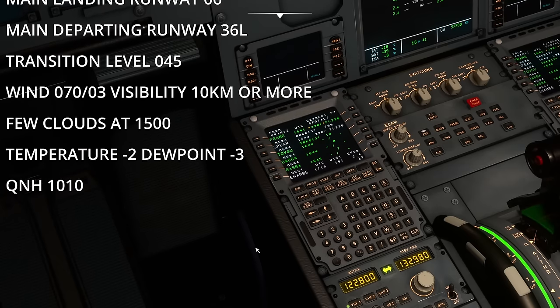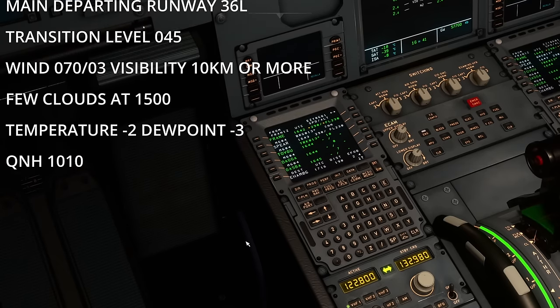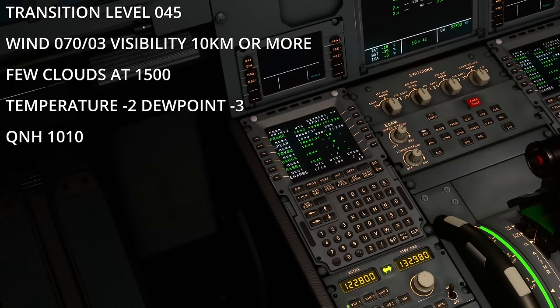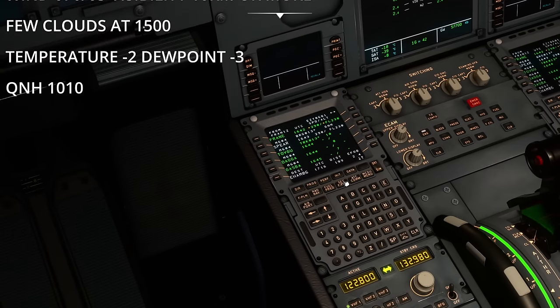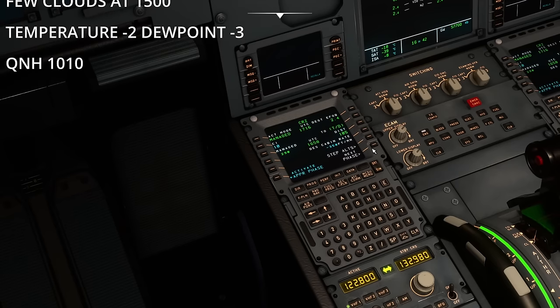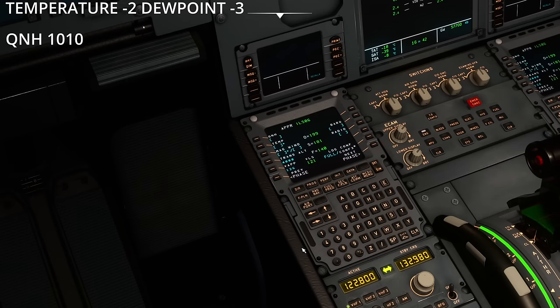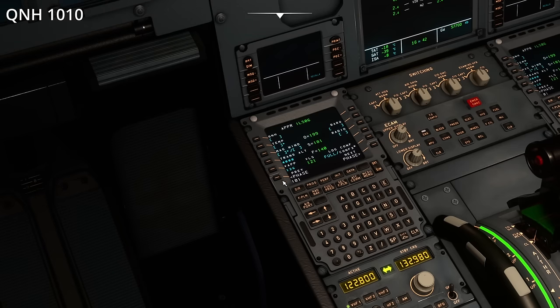Okay, cool. So we got a transition level of 4,500. We're landing on runway 06. We've got a temperature of -2 and a QNH of 1010. So let's go ahead and do the performance landing page. So the approach page with QNH of 1010, temperature of -2, wind is 070 at 3. Transition altitude is 4,500.